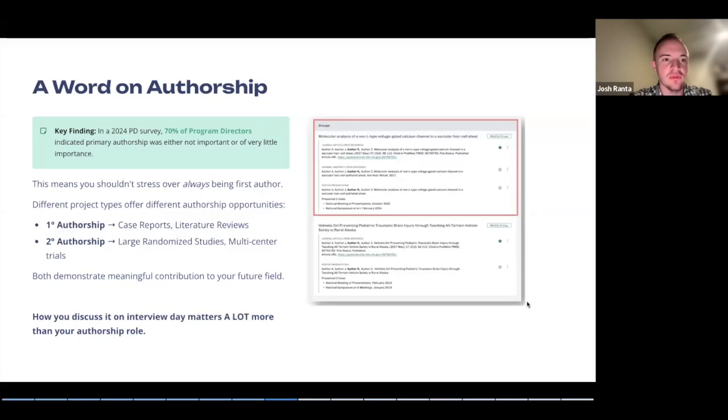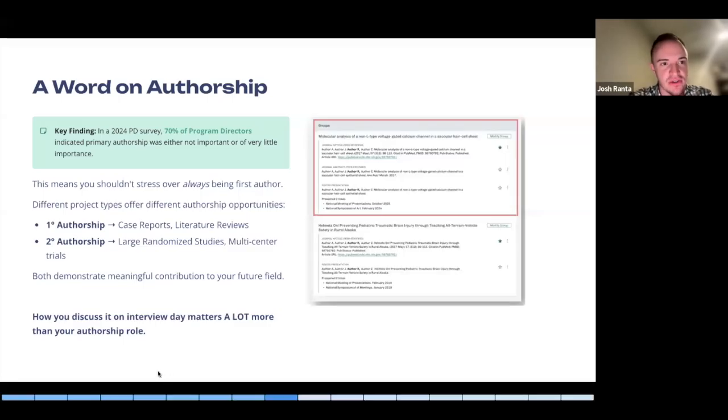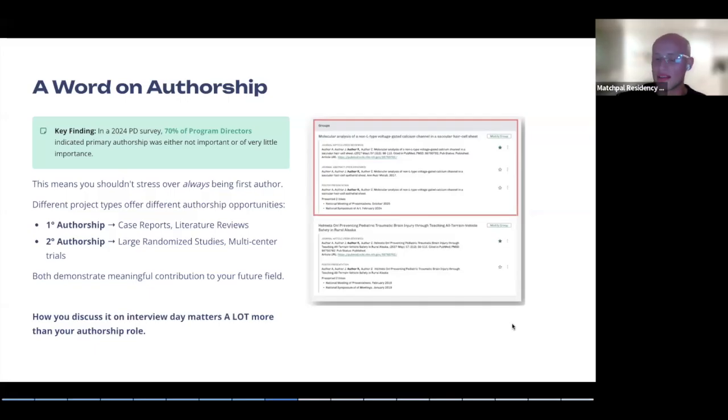Be focused on how you can contribute to the team and what you can get out of it, because research is not just to check a box. We're also learning how to read this stuff, and we're learning how to use this to make patient decisions. And that's the reason why research is such a big emphasis anyway, because we're going to have to do it as doctors. So, yeah, don't worry about primary authorship.